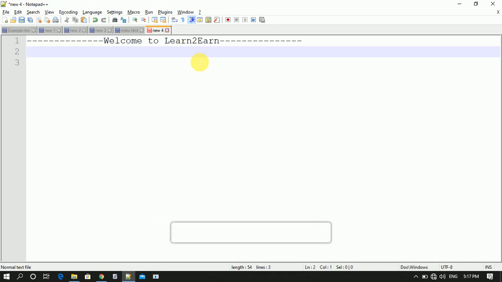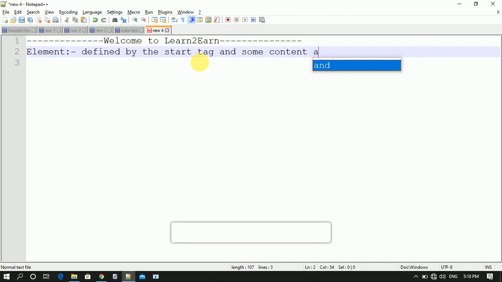So without wasting our time, let's start. What is an element? An element is defined by the start tag, some content within the tag, and an end tag.